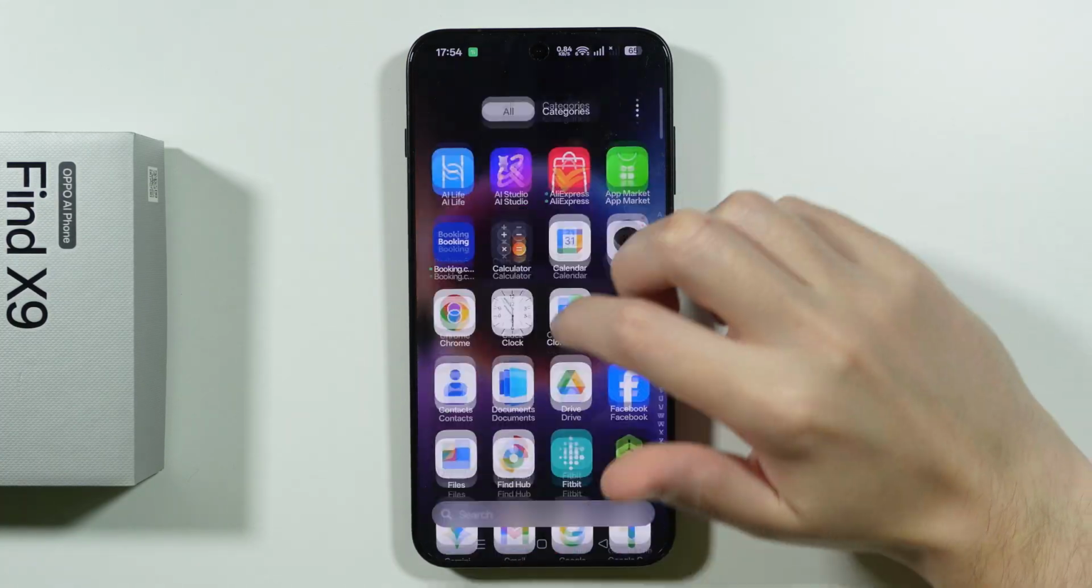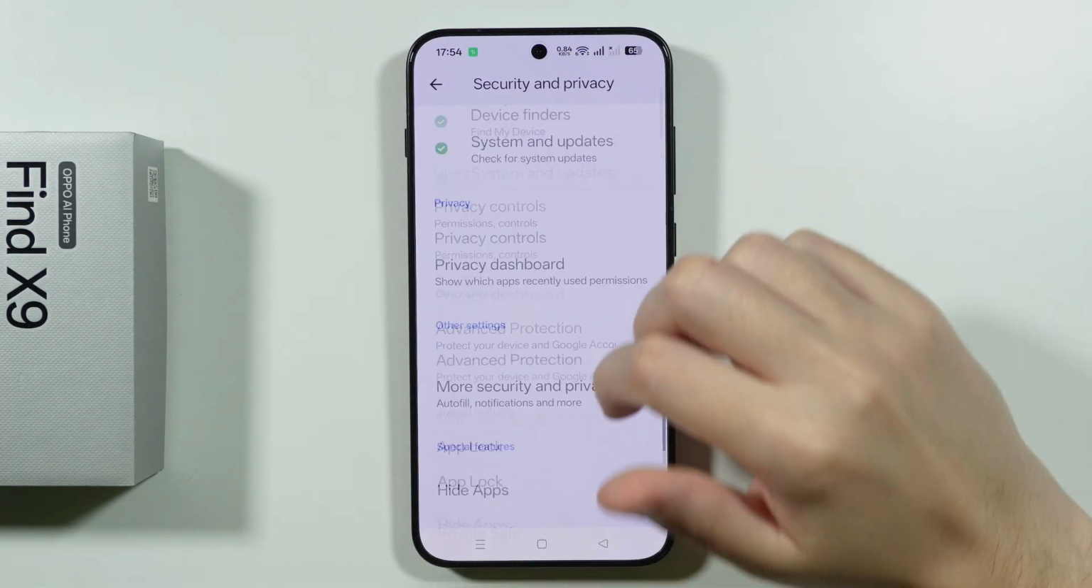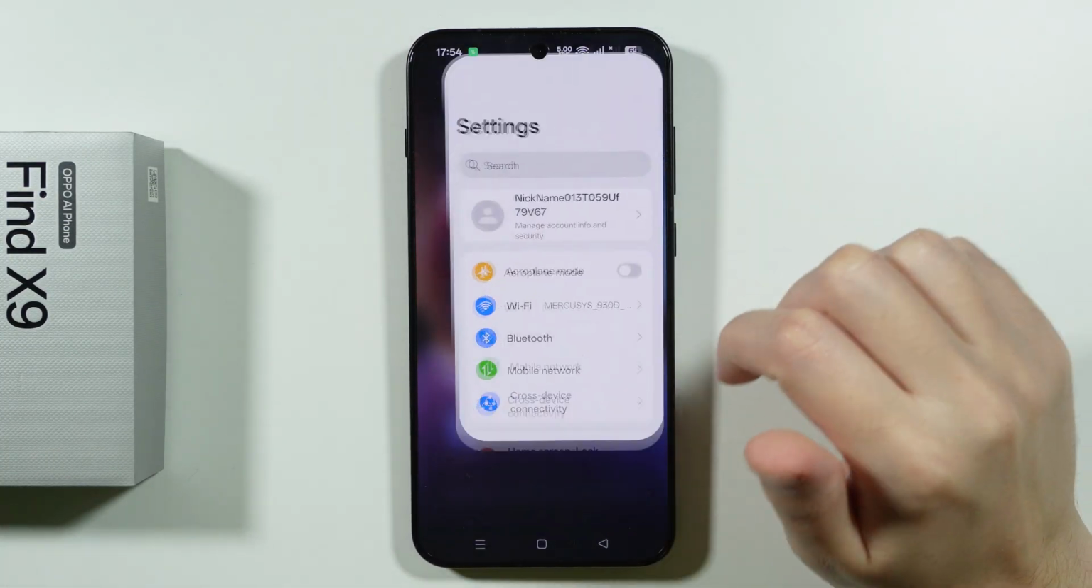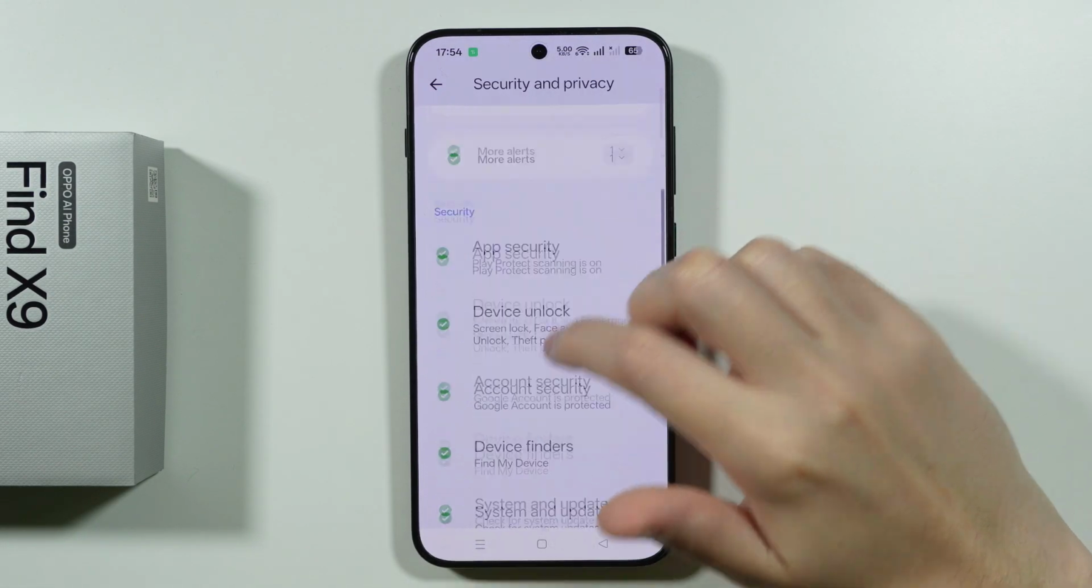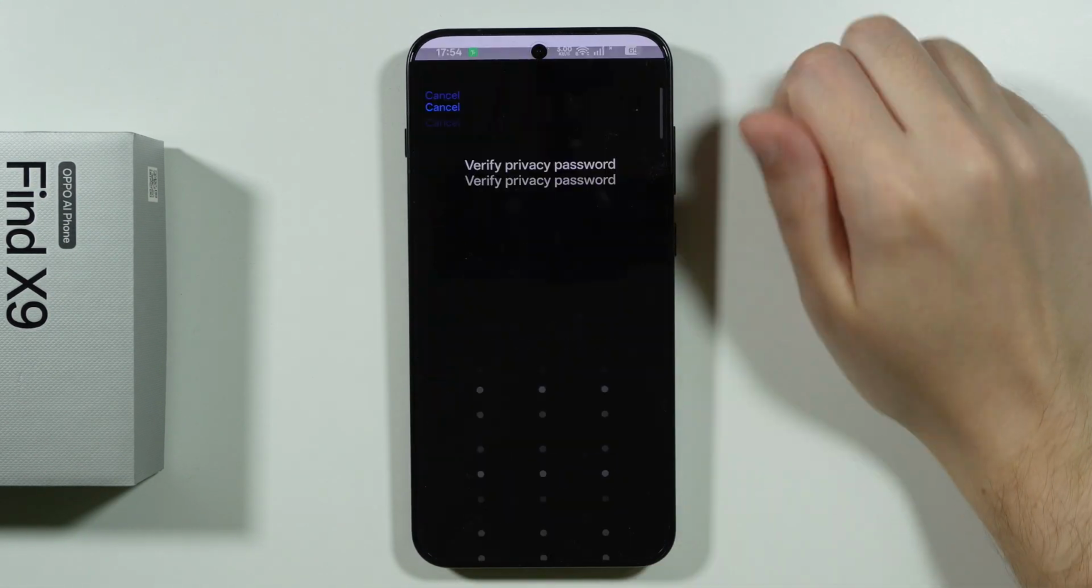And besides that, what you can also do is we can open settings. Let me actually start from the beginning. If we go to settings, then we can scroll down a little bit and go to security and privacy, then scroll further down in order to find the app lock feature in here.